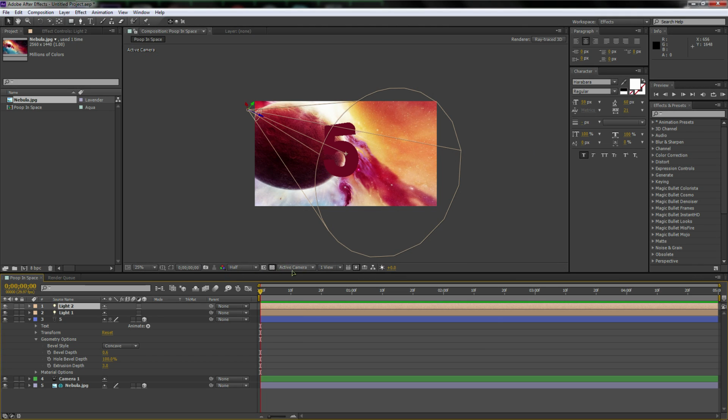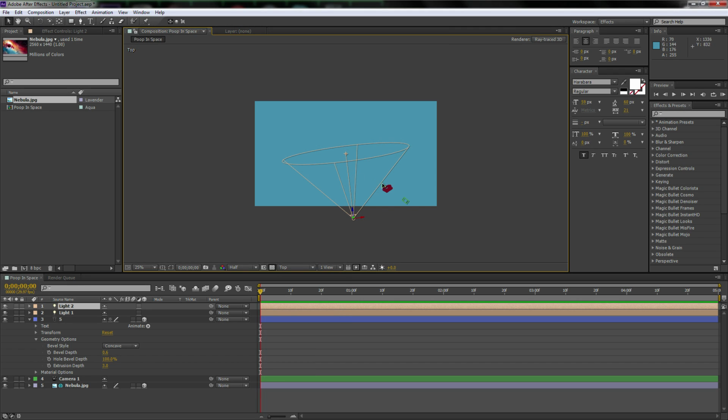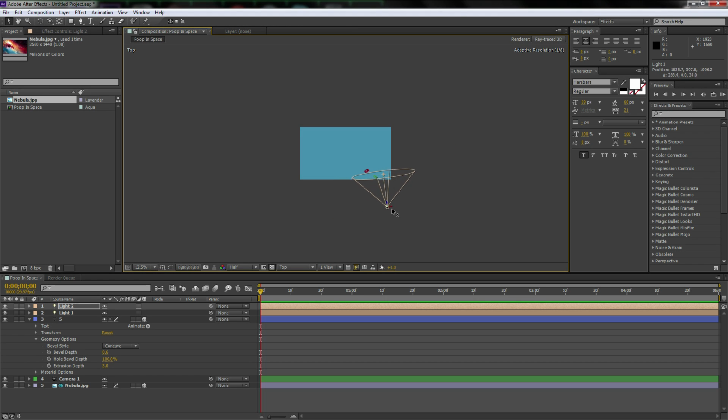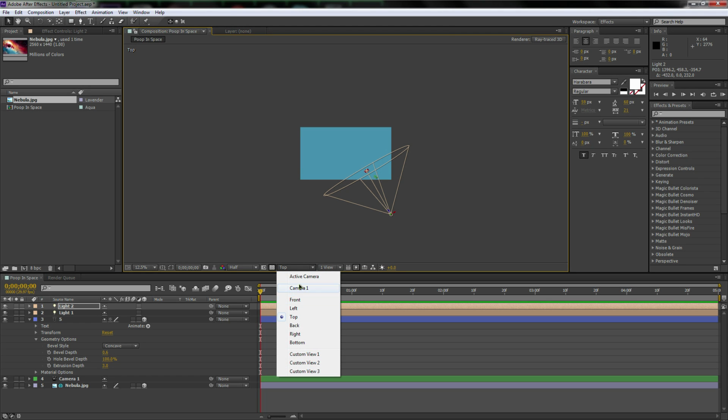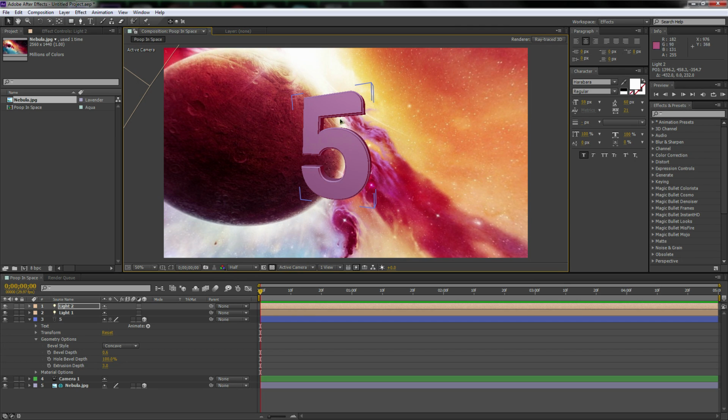And now we're going to zoom out, and here's what we're going to do. We're going to go from active camera to the top camera. And now we're just going to position it to where we want it. So I want it in front, coming kind of from over here. Push her back some more, and then aim the light at the 5. And then we're going to go back to the active camera and see how that looks.